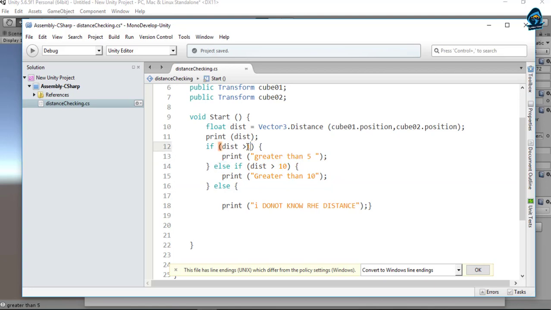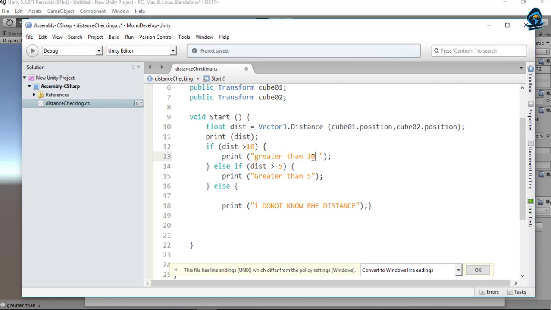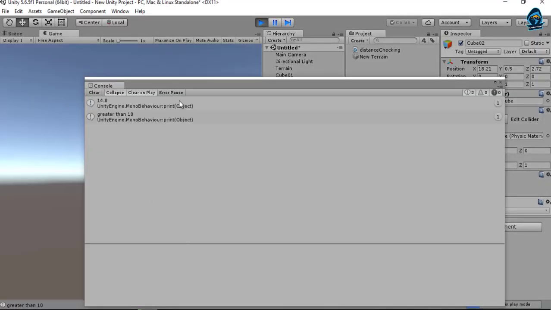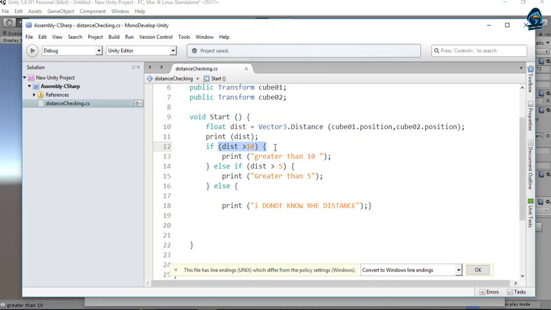So if I place 10 right here and 5 in this statement, greater than 5 and then greater than 10, and run the game, the distance is 14.8 and it is printing "greater than 10" because the distance is greater than 10. In this way you can use nested if statements, if-else statements, and simple if statements. All you have to take care of is that the first statement will execute if its condition is fulfilled, and then it will not move to the other conditions, the else statements.